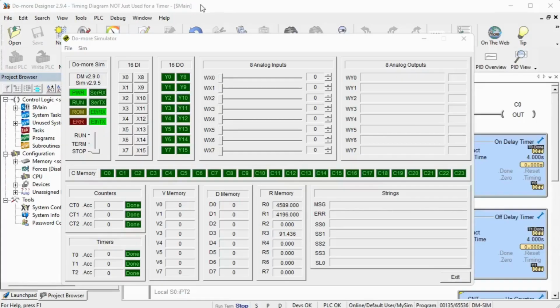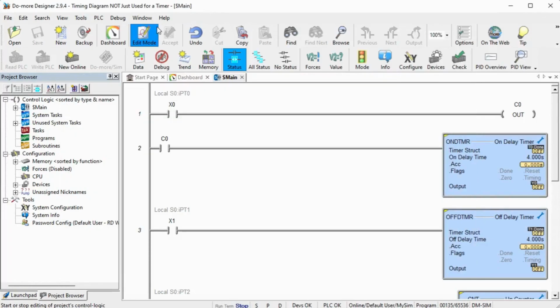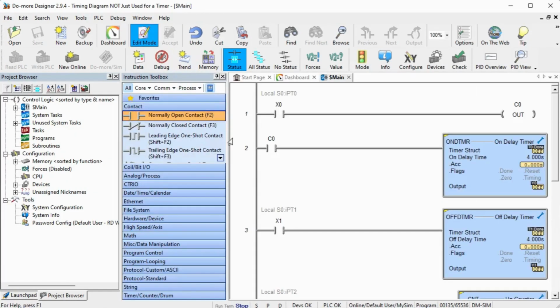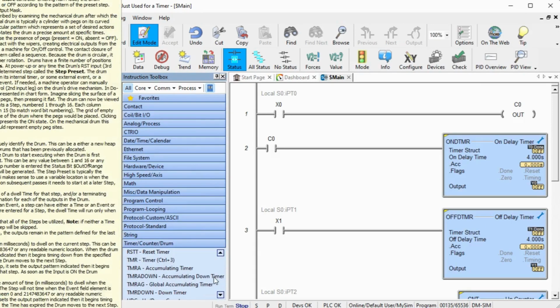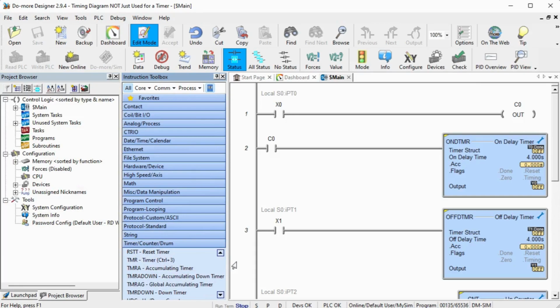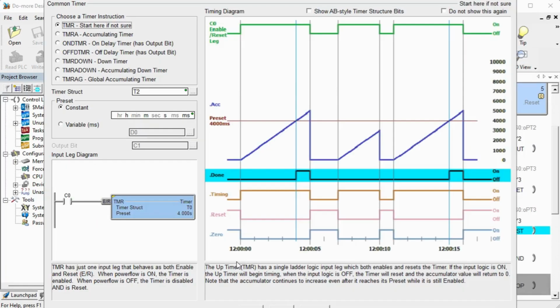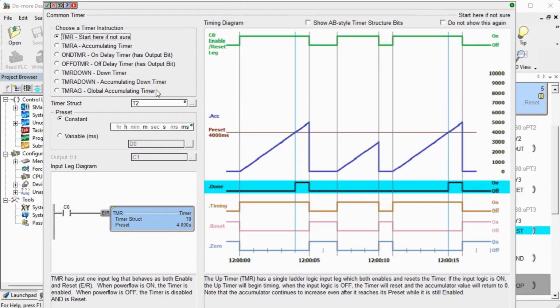Let's look at a few examples of timers in the PLC and what the timing charts will look like. We are using the Do More Designer simulator for our examples. This is part of the free Do More programming software for the Do More PLC controllers like the BRICS PLC. The BRICS Do More series will take you through installing and using the ladder logic programming software.